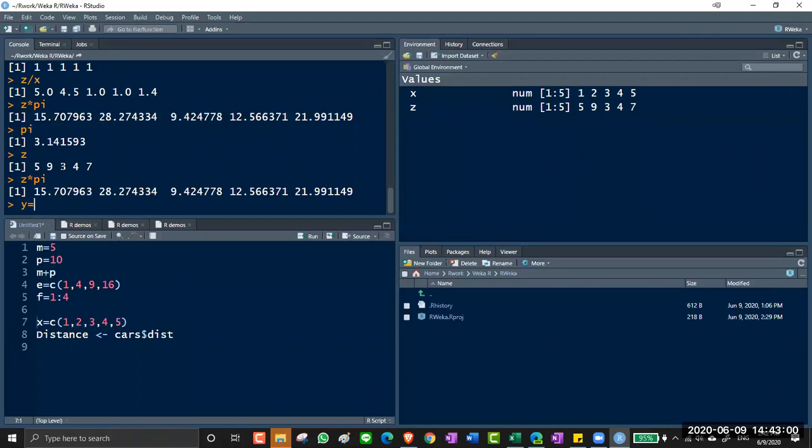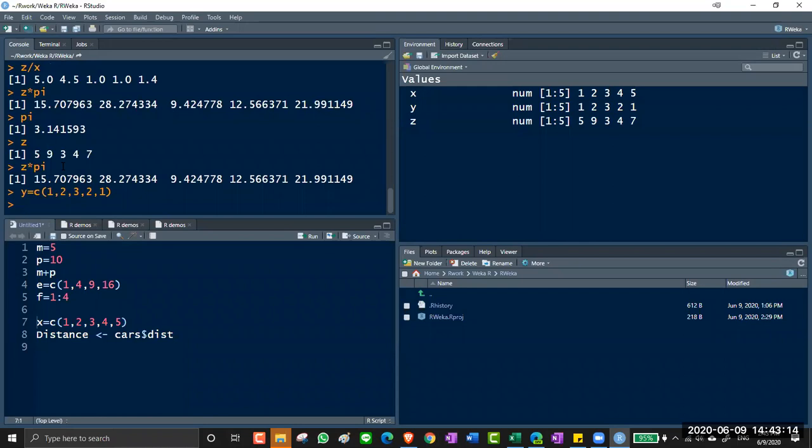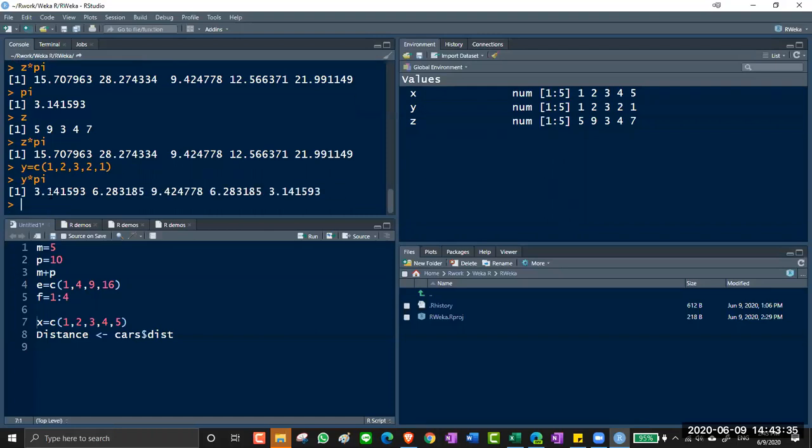Oh, let's try this one. Y equals c(1, 2, 3, 2, 1). Okay, let's try that. That's Y. So what does this give me? Y times pi. It's going to give me 1 times pi, 2 times pi, 3 times pi, 2 times pi, 1 times pi, right? Is that clear? Let's see what that is. So 1 times pi is that, 2 times pi is that, 3 times pi is that, 2 times pi is that, and 1 times pi is that, right?